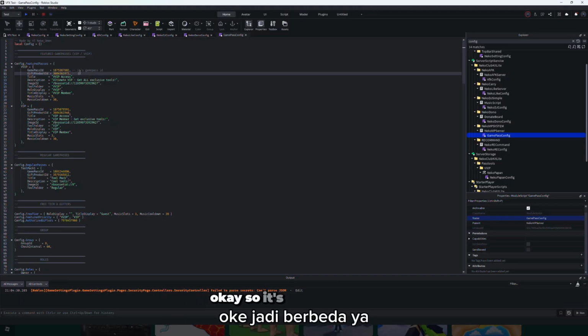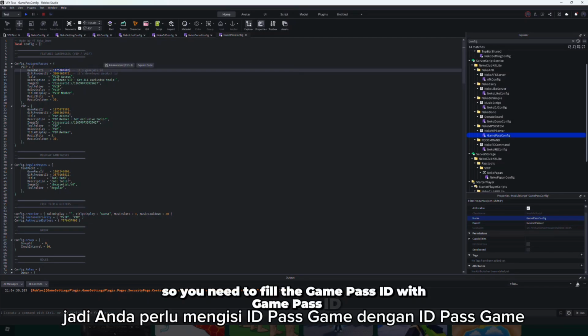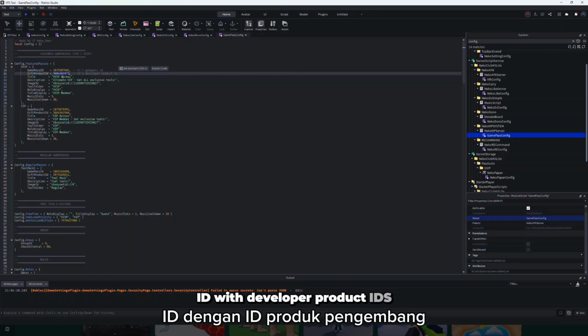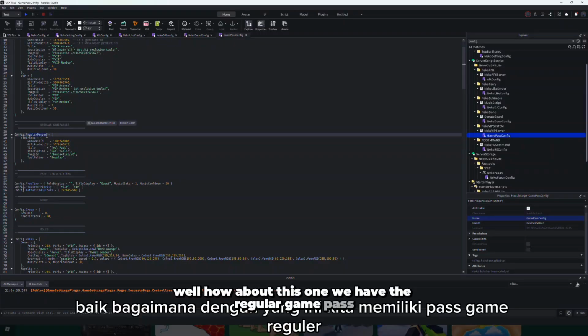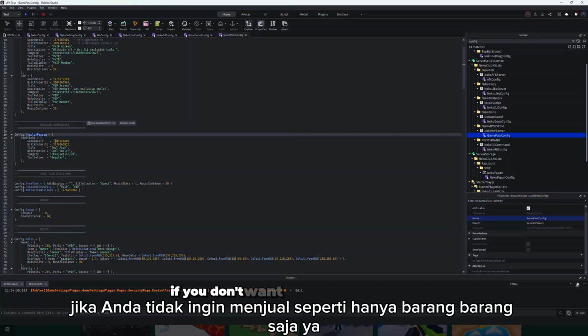Okay, so it's different, yeah. Product ID. Oh, my bad. Product ID. There you go. So you need to fill the Game Pass ID with Game Pass ID, and you need to fill the gift product ID with developer product IDs. Well, how about this one? We have the regular Game Pass, yeah, regular passes. This is just optional if you don't want to sell only item things, yeah.